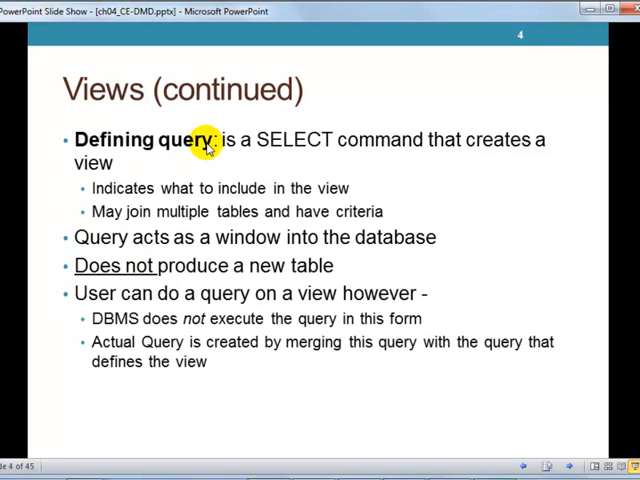To create a view, you use a defining query. That defining query is actually a select command that creates the data that goes into that view. And it can include multiple fields of multiple tables. And it can use a criteria to select only specific records. So really that view acts as a window into your database. It does not actually produce a new table, but it does create a new object, a view, that you can run a query against. If you do a query against that view, you're not actually running the query against the view. The database management system is actually taking that query and merging it with the query that was used to create the view, and the resulting query is what's run against the database.